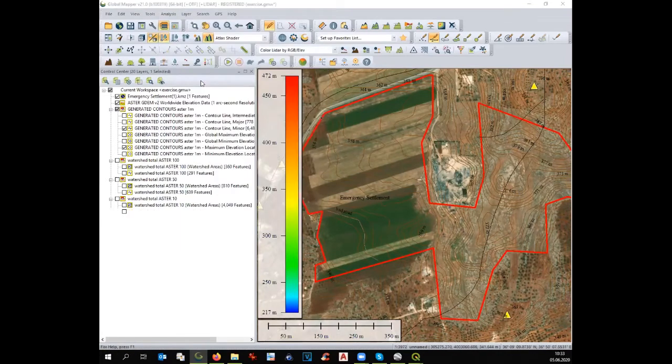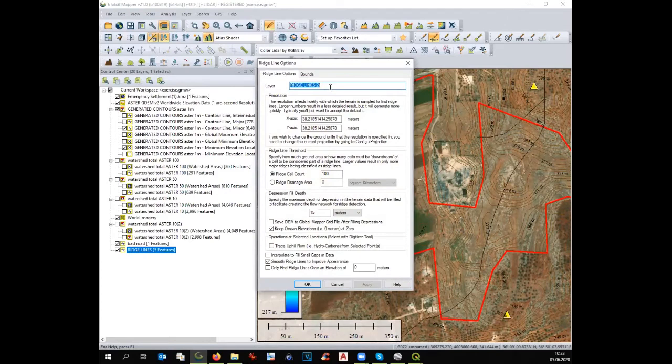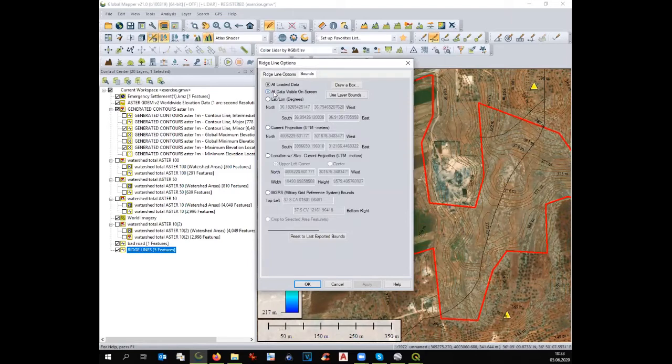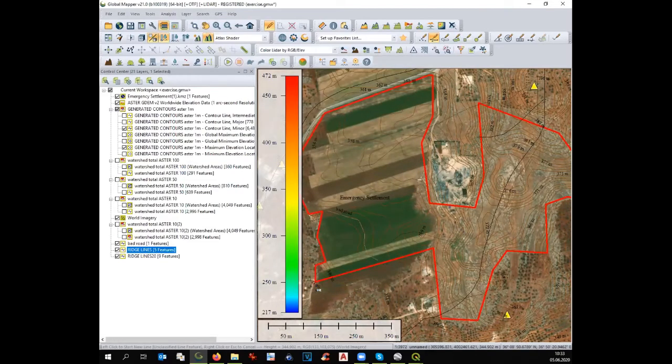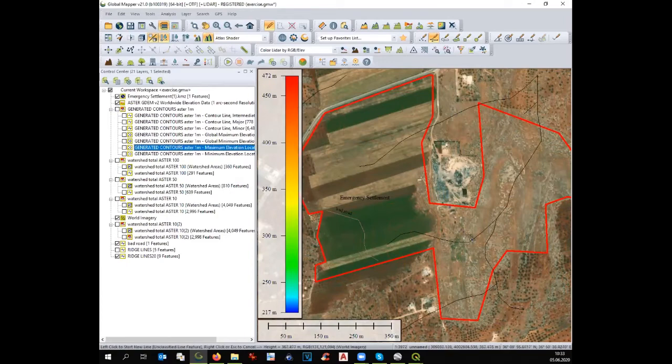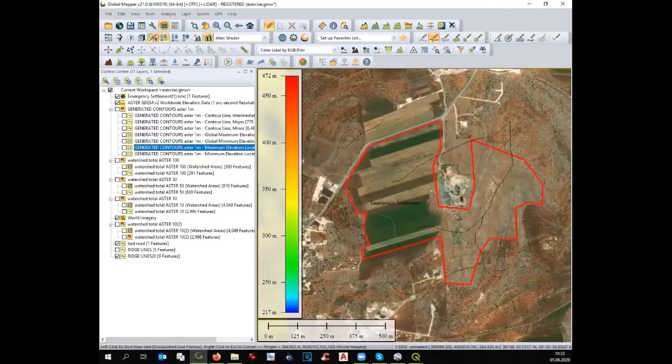Watershed, find the ridge line. Before it was 100, now we do 150 or 20. 20, let's see with 20 how it is. Found, for visible data on the screen. Okay, now we have a slightly different situation. Take out the contour line. Okay, now that's actually the best point to put our road.